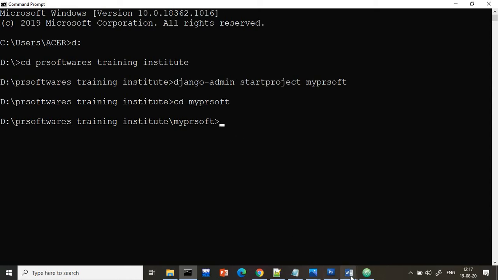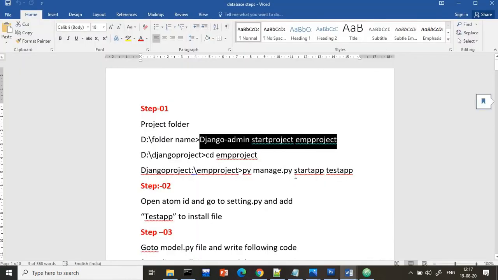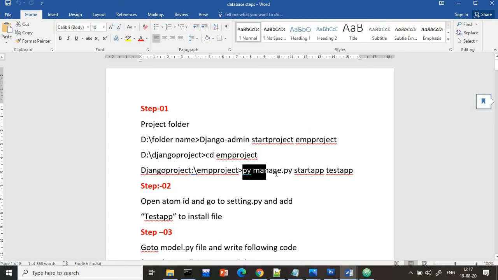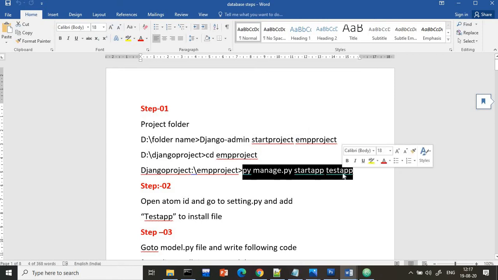Now we have to start our project concept. Now how to start? What is the next step we have to do? I enter into my project. Then you have to type manage.py, you have to create one app folder.